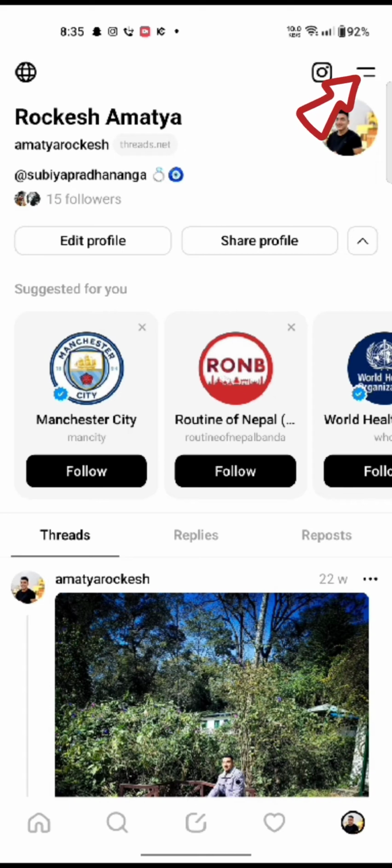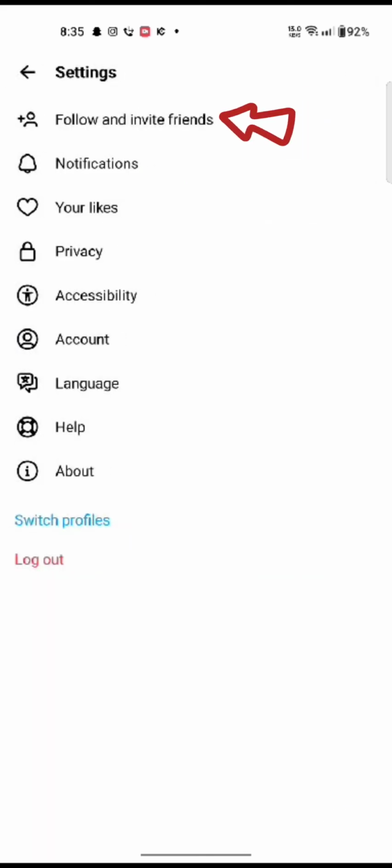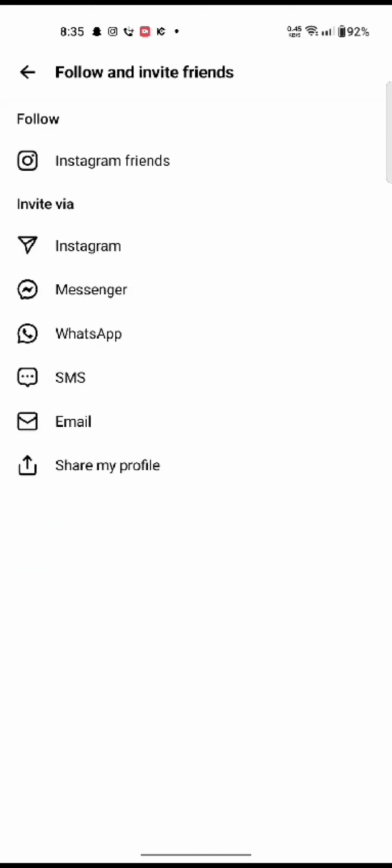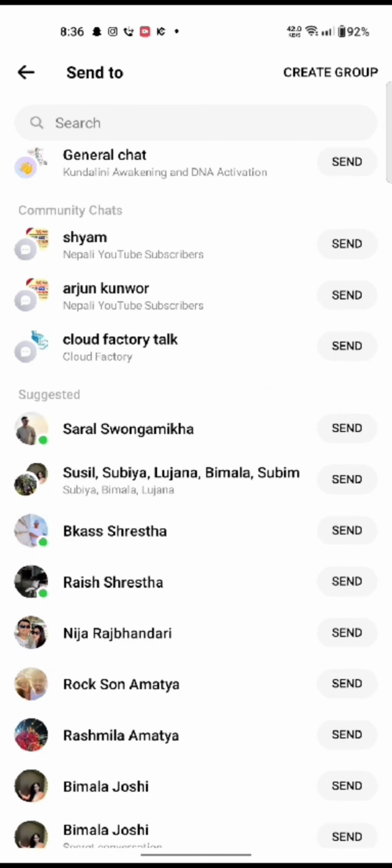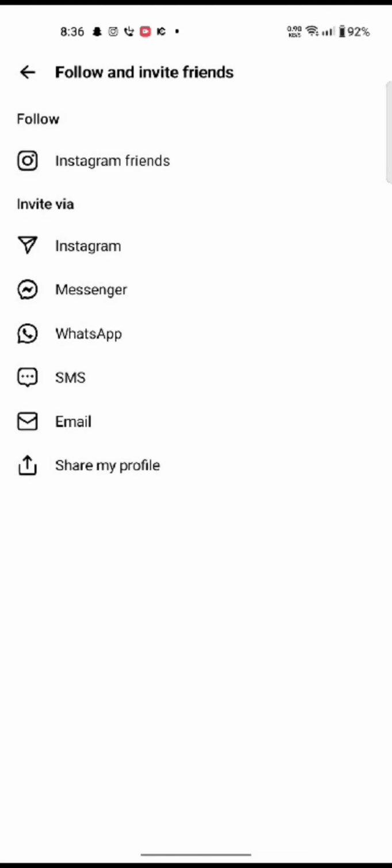Tap on two lines at the top right corner of the screen, then click on follow and invite friends. You can invite your friends through Instagram, Messenger, WhatsApp, SMS, email, or you can also share your profile as well. Choose one of the options and send it to the person you want to invite on Threads. This is how you can invite friends on Threads application quickly and easily just in few steps.